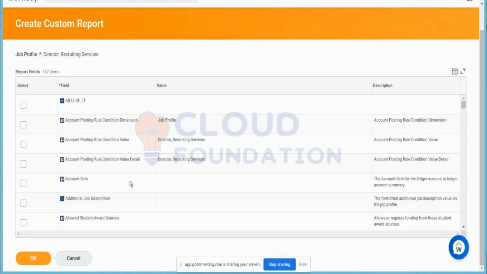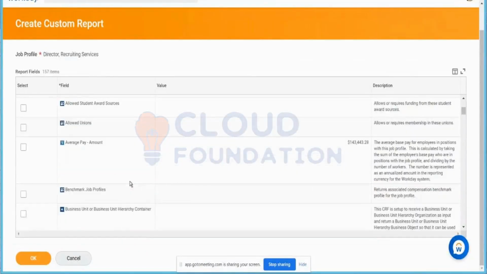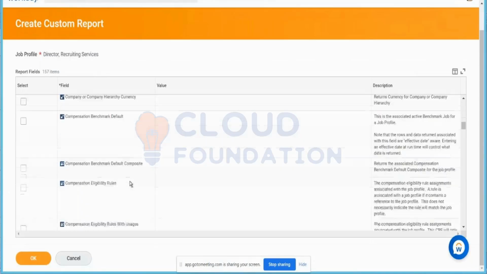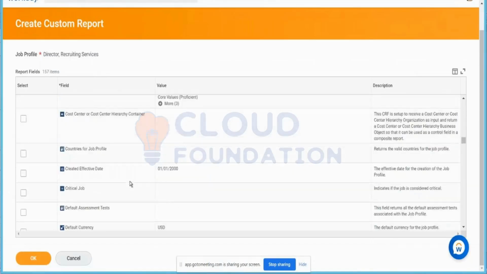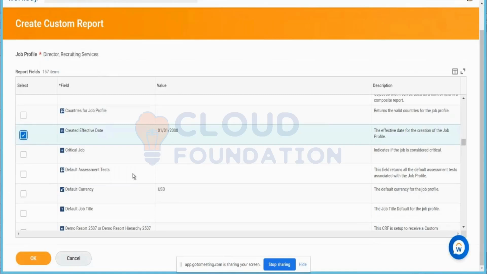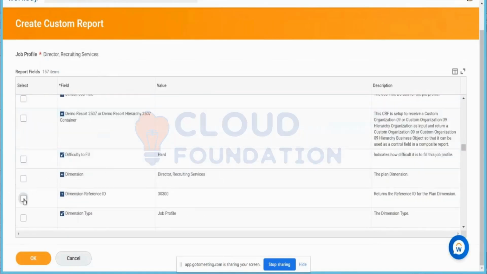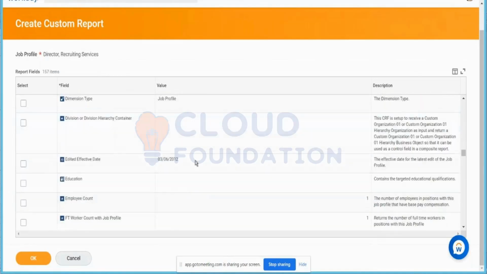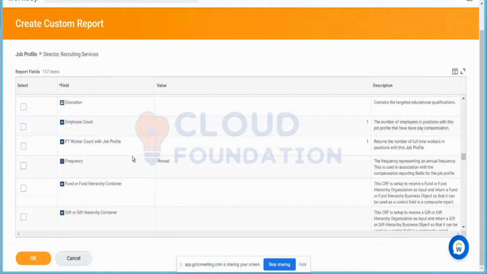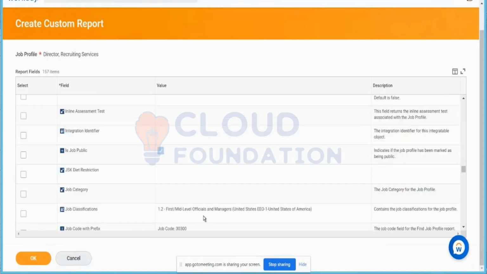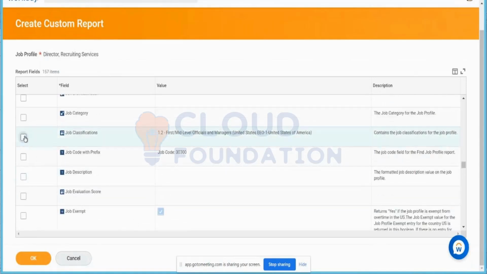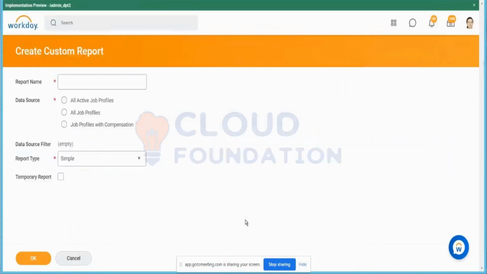So now I'm going to select the fields that I would need. In this case, I'm going to select the effective date. I want some default currency as well. Let me also add the dimension reference ID. And then maybe if I need any other information, I can just add it. And then let's also add some more fields here. Yeah. So now it comes to the custom report page.